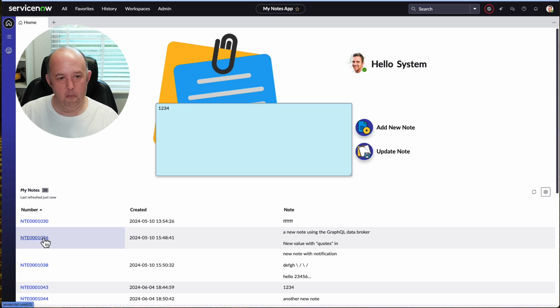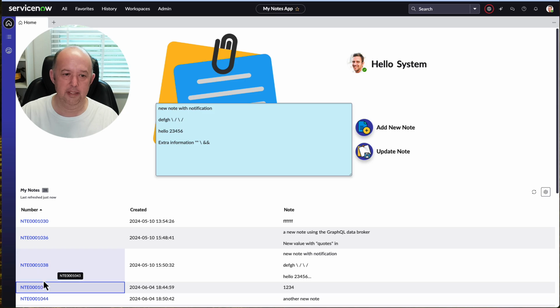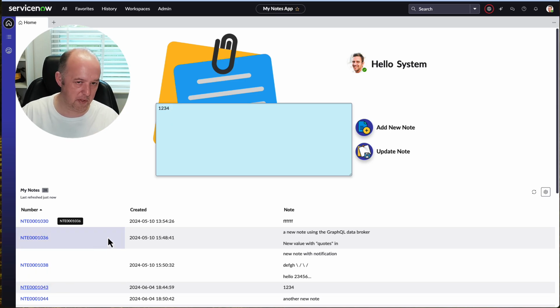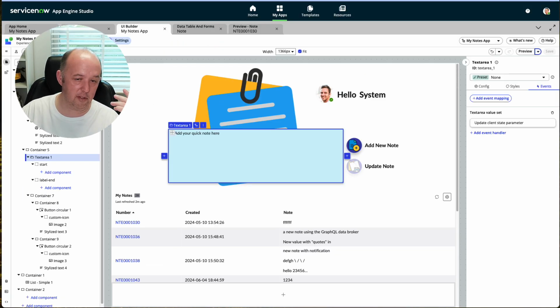So that's great. We're getting the note from the database. It's all working fine. Yeah, sometimes it doesn't always fire off, so you need to be aware of that. Great, so let's flick back to App Engine Studio and let's look at the next part.